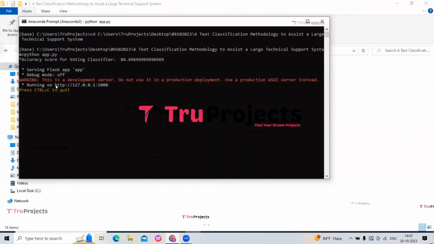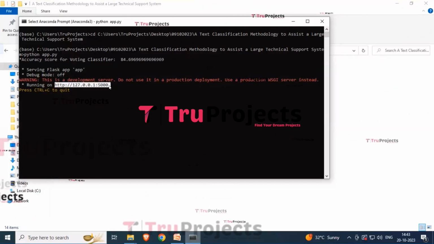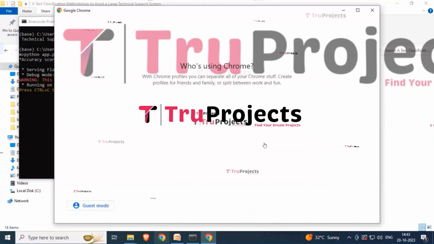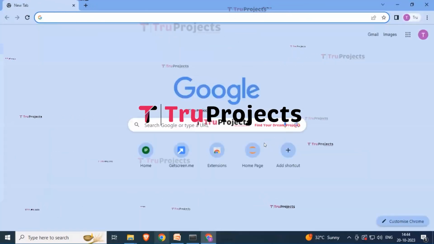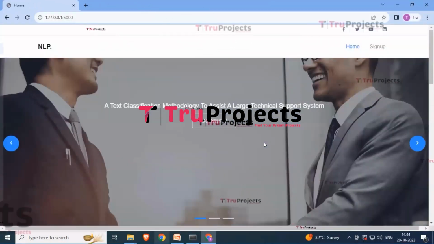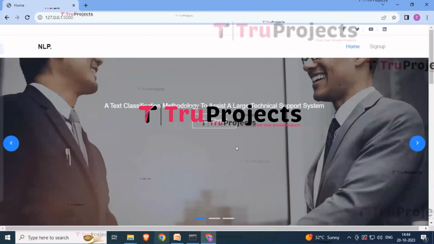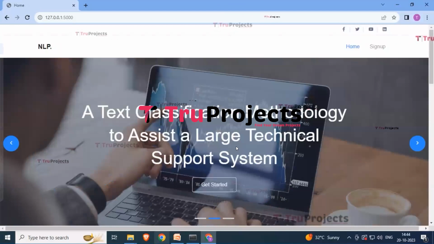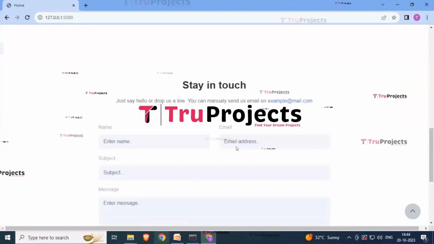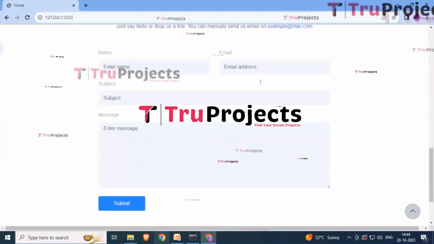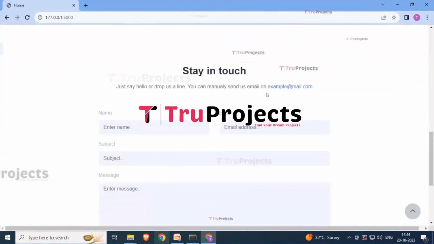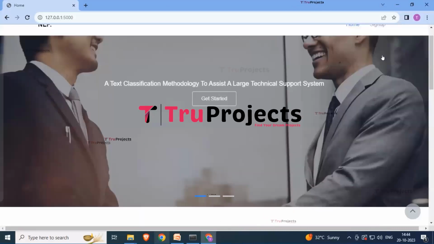So here you can see that the link has been posted over here. Just copy this link and paste it into any of the browser. Here I am using Chrome. Just paste the link over here and now hit the enter button. So here you can see that this is our home page for the text classification methodology to assess the large technical support system. By entering your name, your email ID, subject and your message, you can contact with them. You can get in touch with them.